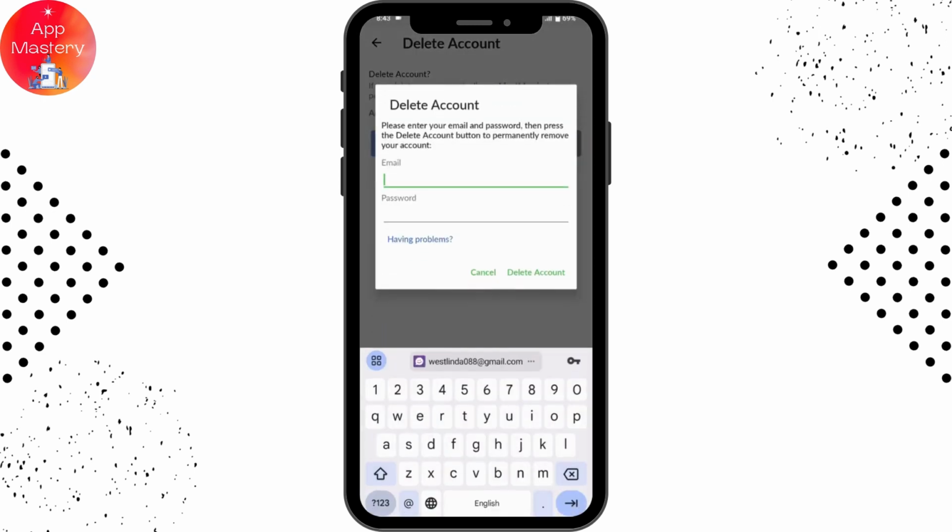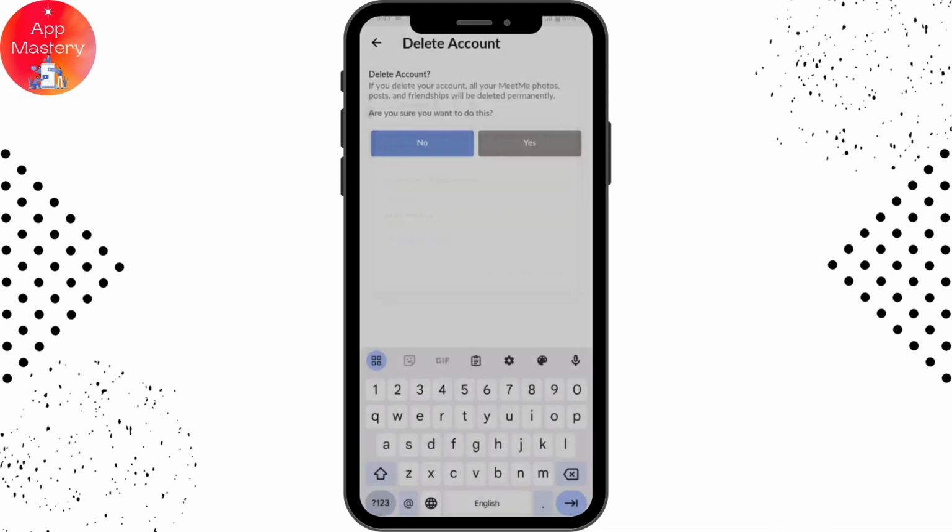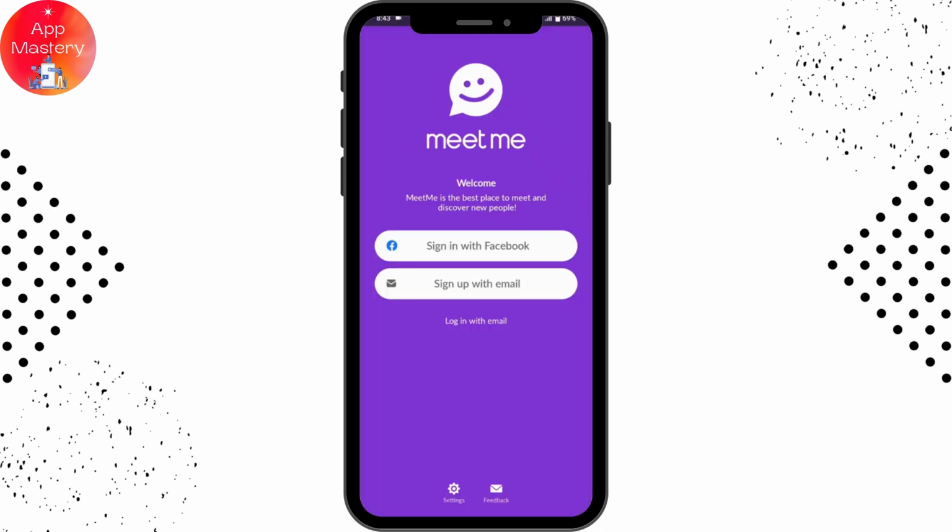And here you need to enter your email and your password one last time to delete your account. So enter your email and your password and then tap on delete account. And that's it. That's how you delete your MeetMe account.